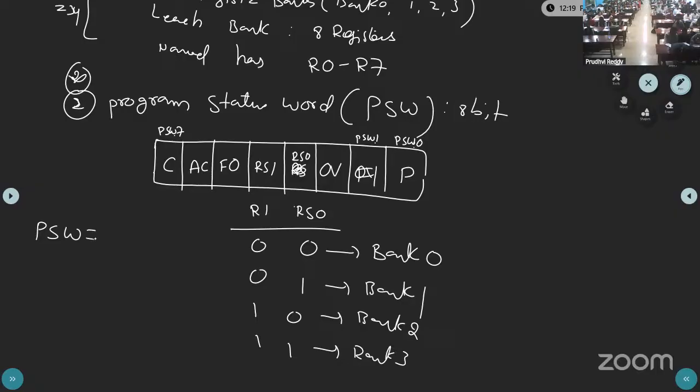PSW is equal to... Everyone listen. Now, I will give the same R2 register, and I'm giving the PSW data also. PSW is equal to 74H. Now, find which bank of registers R2 belongs to.